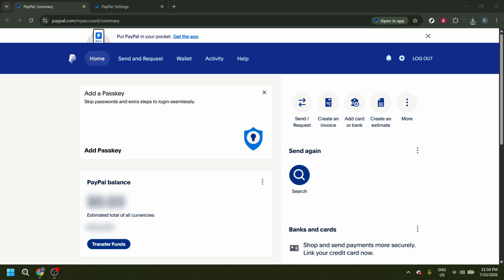This can be useful if you want to confirm your billing or shipping details, make sure an old address has been updated, or simply review what's currently stored in your account settings.